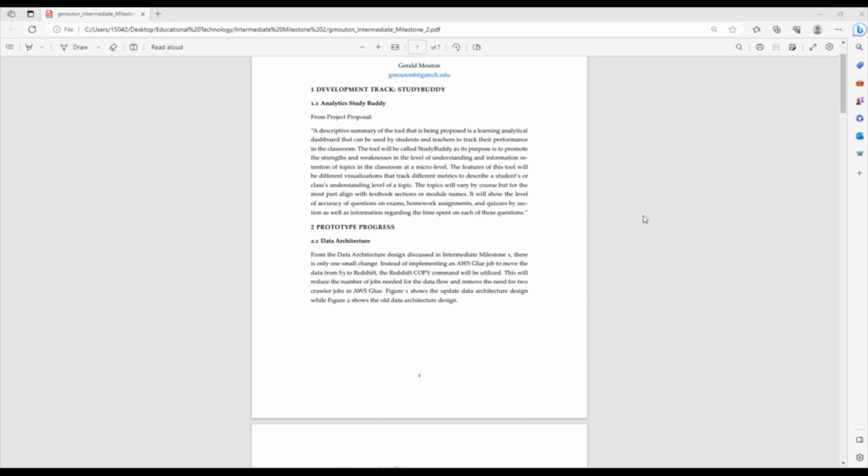The tool is called StudyBuddy as its purpose is to promote the strengths and weaknesses in the level of understanding and information retention of topics in the classroom. The tool will consist of widgets or visualizations to track metrics that describe a student or class's understanding level of a section or chapter. The topics will vary by course, but for the most part align with textbook section or module names. Metrics will show accuracy level of questions on exams, homework assignments, and quizzes by section and chapter, as well as information regarding the time spent and confidence measurements on each of these questions.